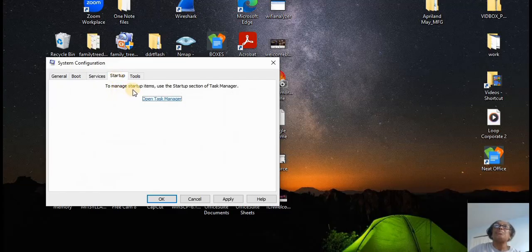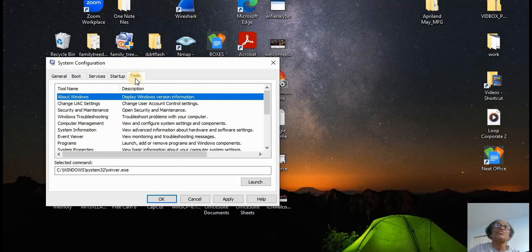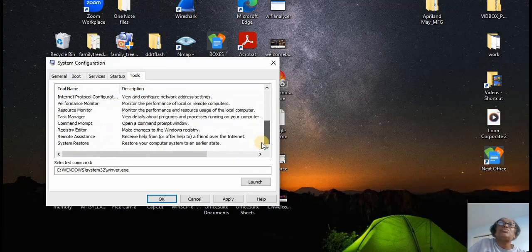Now it says here, to manage your startup items, use the startup section of Task Manager. So you open the Task Manager and all your startup stuff comes up. I'm not going to do it because I'll give you the opportunity to go ahead and discover on your own, but just kind of showing you where everything is. And of course, tools. You always want to know where your tools are. So this option here will actually tell you the name of the tool and the description. Very important. So you definitely want to know what each tool is responsible for doing.